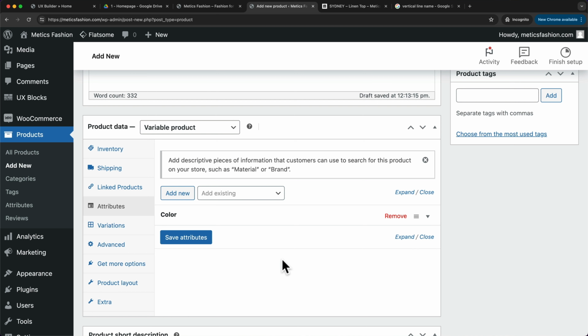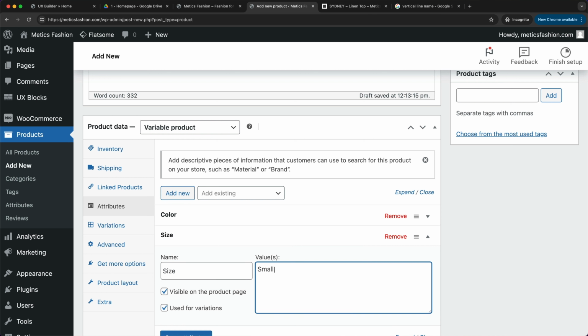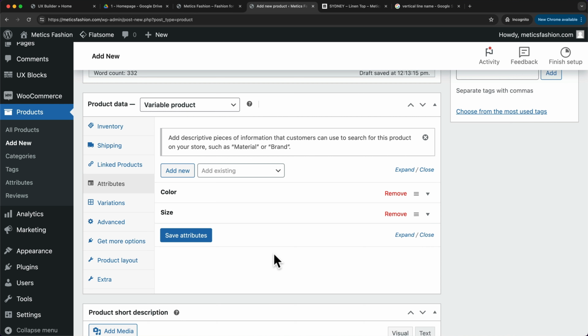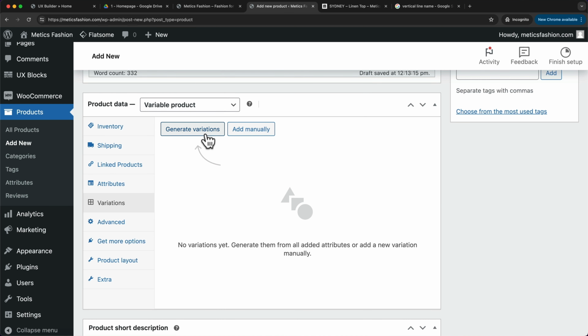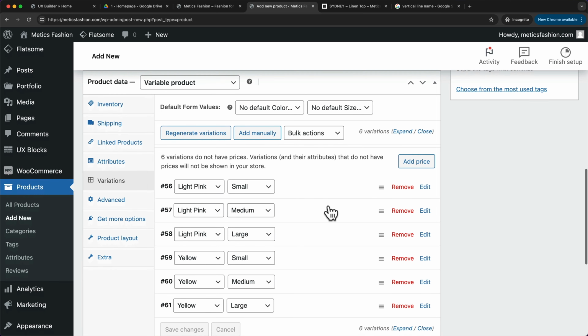And then I'm going to add a second attribute for the sizes. So I'm going to click on Add New, then type in size. And here we'll add a small, a medium, and a large. And click on Save Attributes. And now to actually create all the variations for our product, we're going to click on Variations and then Generate Variations and confirm. So now all of our 6 variants are generated.